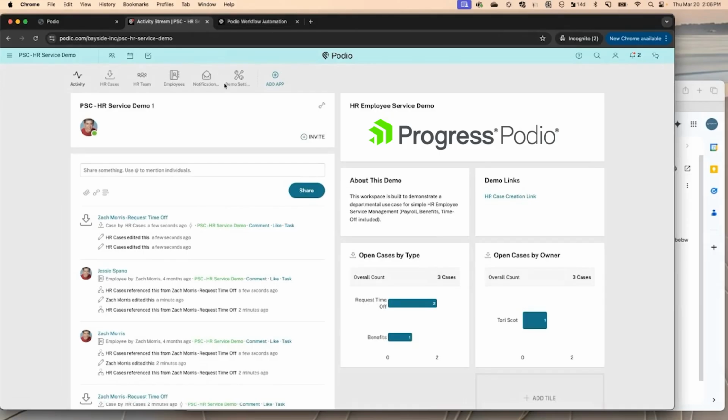So again, the major benefit being that we can reuse and we can change and we can add and modify these things very easily, all while not having to dig into the workflow to do that. We're only doing it in the Podio apps.